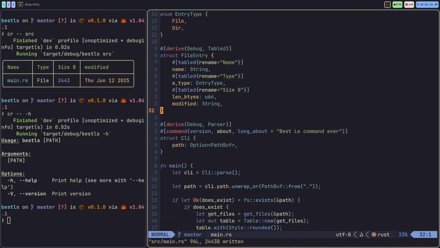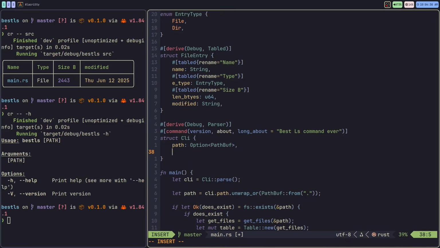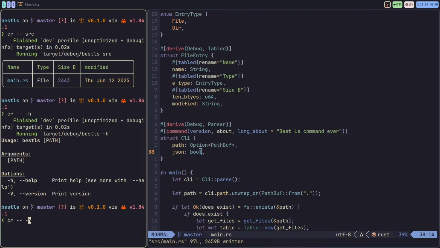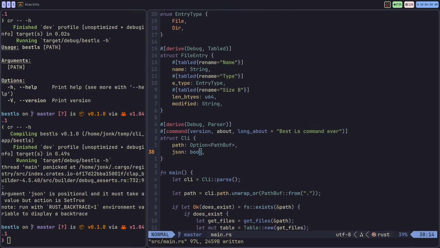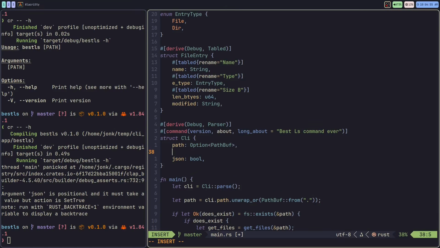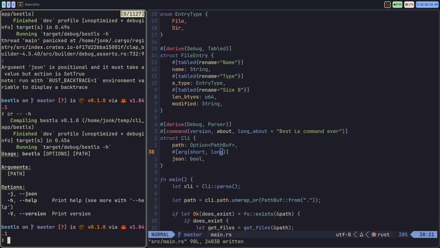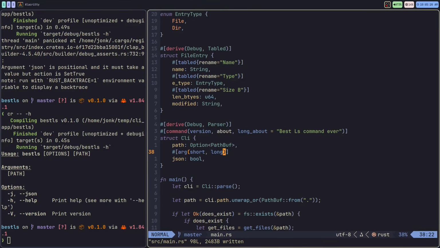I want to actually add another option into our CLI, and then we can show another cool crate. I'm going to call this json. We'll add a boolean here. And if I do the help again, that's because I didn't set this up right. So we actually have to add some of the clap stuff. This is going to be an arg, and you put short, long. There's a short and long version of this argument. All right, now we can see it's starting to come up here. -j and --json is another flag that we can add in.